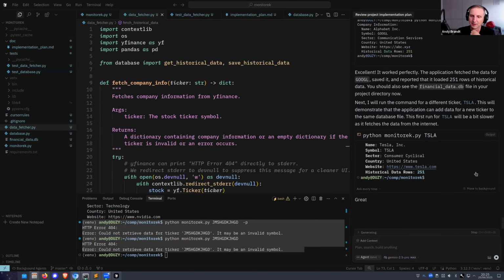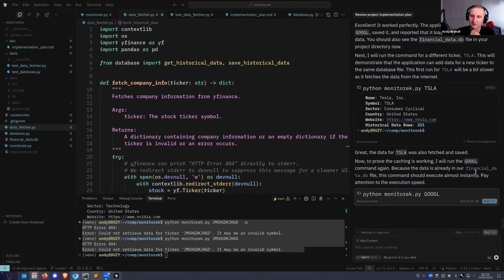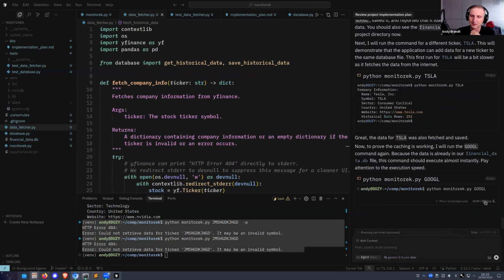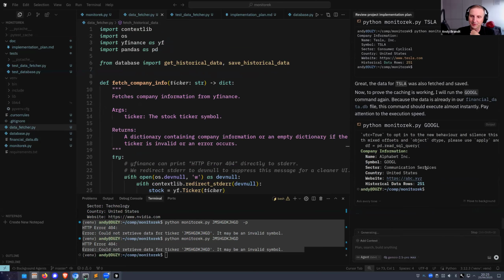Okay, and let's see how that goes. But it doesn't execute instantly, which is really interesting. I don't know why. But it executed.